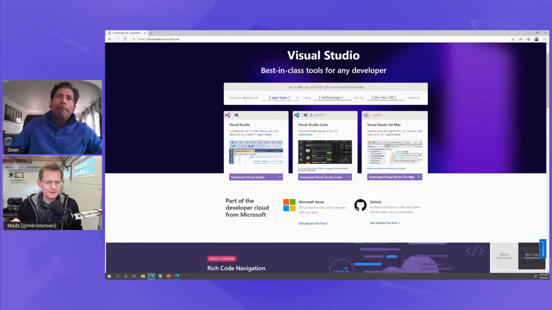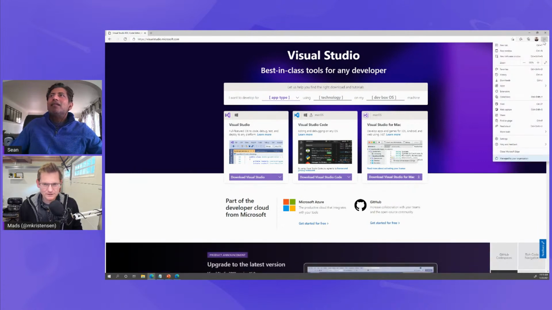Can you zoom in a little bit, like Control+ in the browser? Yeah.